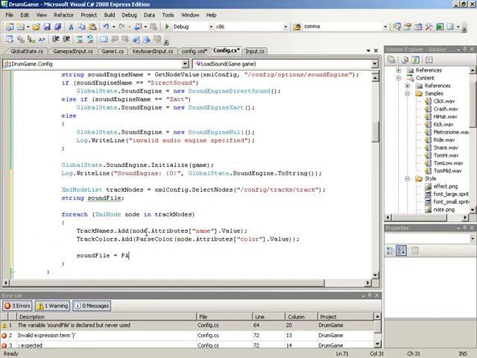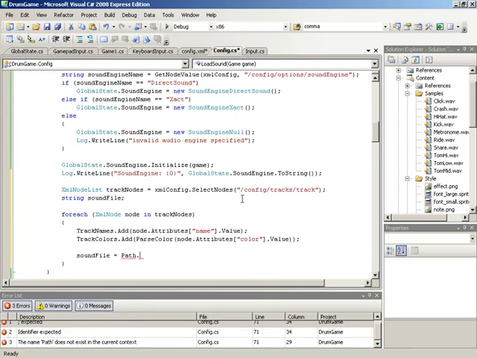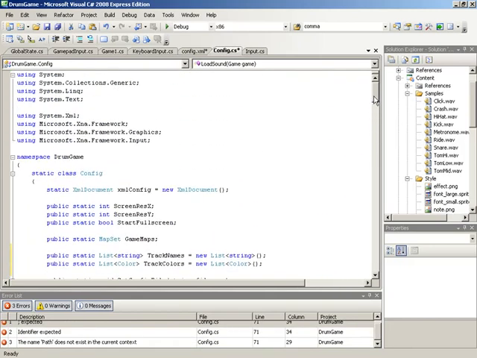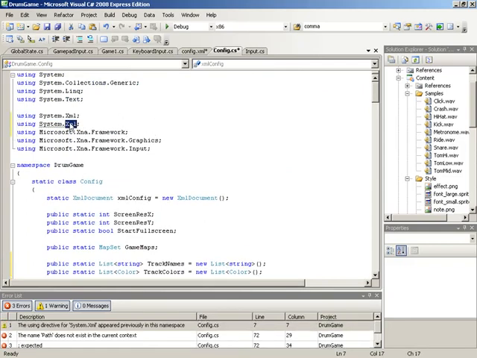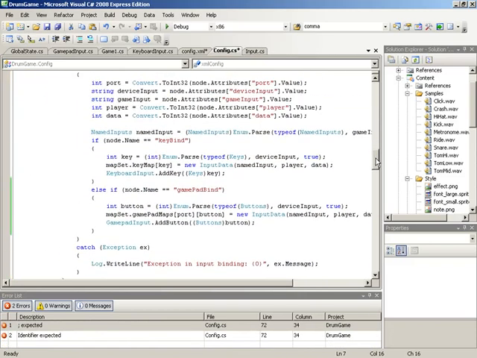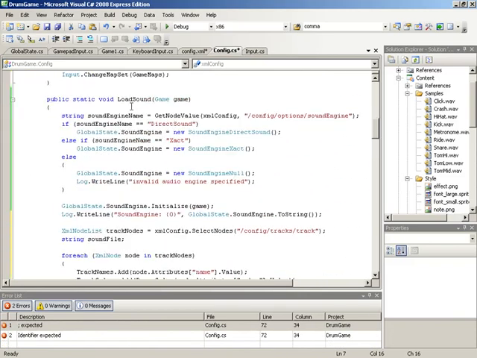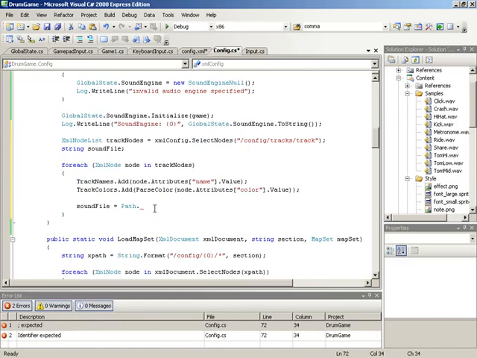So we're going to need to look at path. And it looks like we don't yet have the path type available to us. We can remedy that by very briefly going to the top of the config class and adding in a using for system.io. So now if we scroll back down to load sound, here at the bottom, path is now lit up, and we have access to the combine method.